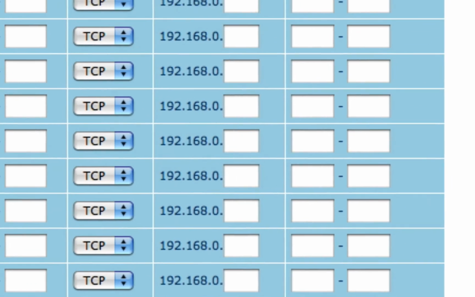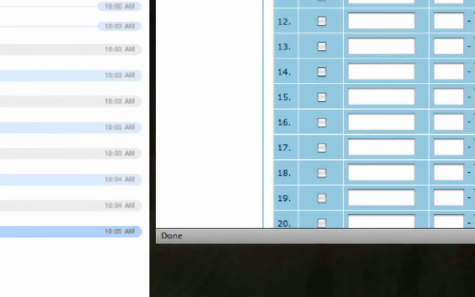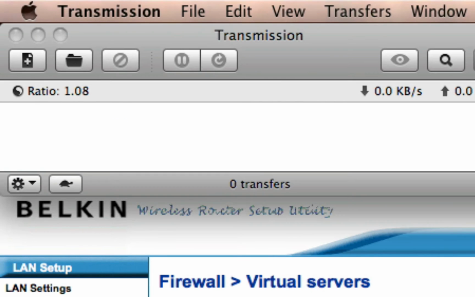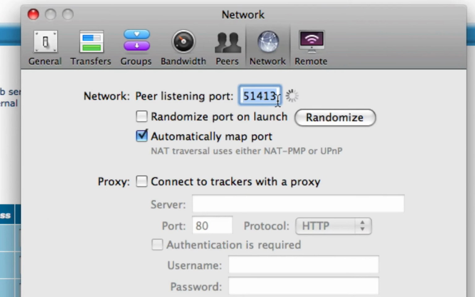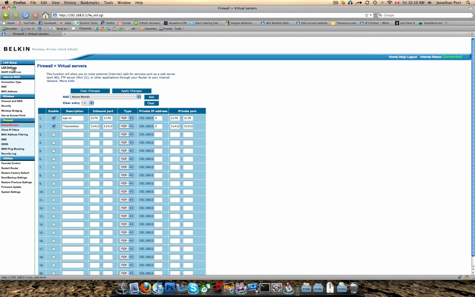Now I will save these changes. We'll go to Transmission here, preferences. Port is closed. I click it. It should say port is open. Port is open. Perfect. So now it is port forwarding and allowing faster activities. And that's really it. It varies for routers.